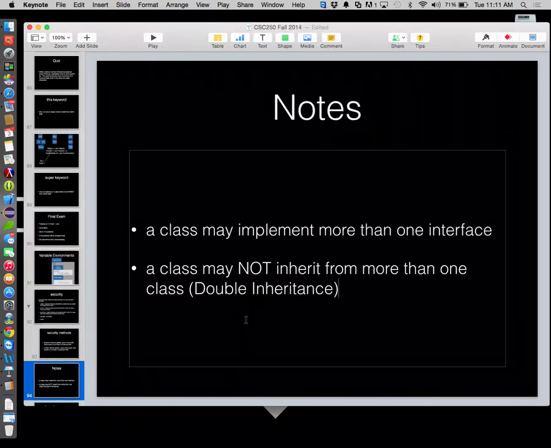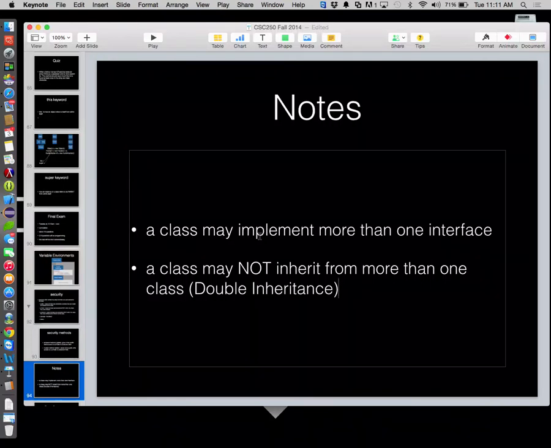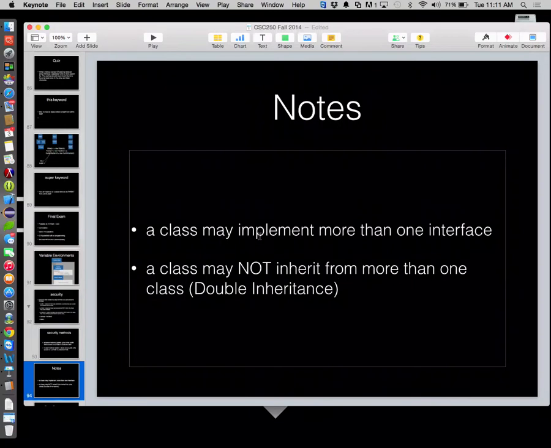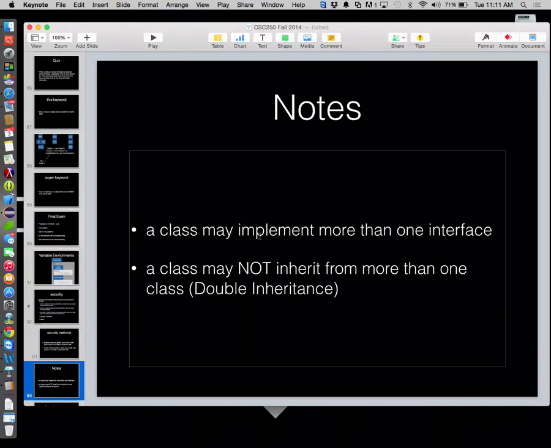All right. So a class may not inherit from more than one class, double inheritance. But we can implement more than one interface. So if we have to adhere to the UPC scanning standard, as well as maybe the Wi-Fi standard 802.11, we might have an object that needs to adhere to both of those standards because it has to do Wi-Fi stuff, and it also has to do UPC scanning stuff. And those both have standards, right? Kind of makes sense?